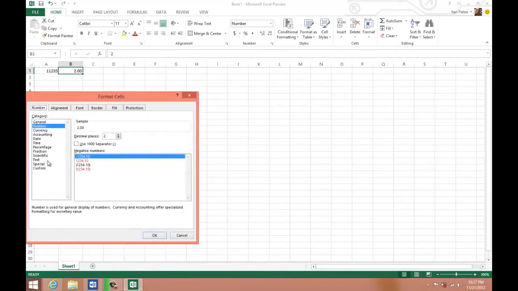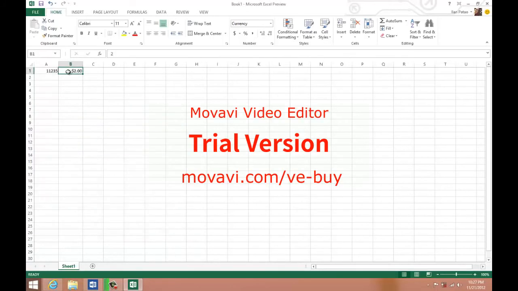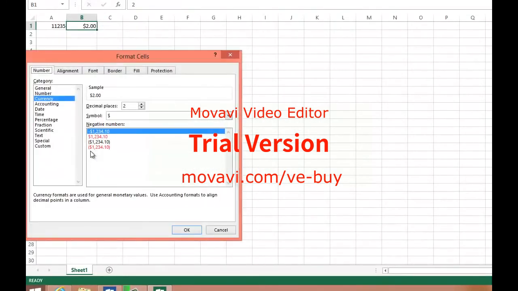Suppose I format it to currency. Suppose I'm talking about money here. I could just click on currency, and you'll see now it adds the $ sign. So it is very important to format also because you always want to tell Excel what it is that you're doing in order for Excel to best work with you with what it is capable of doing.